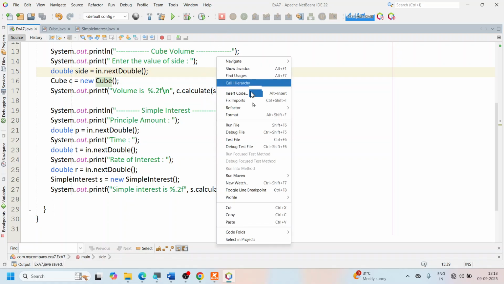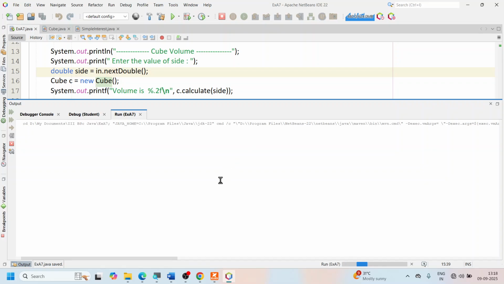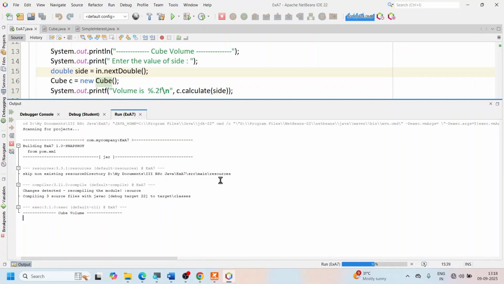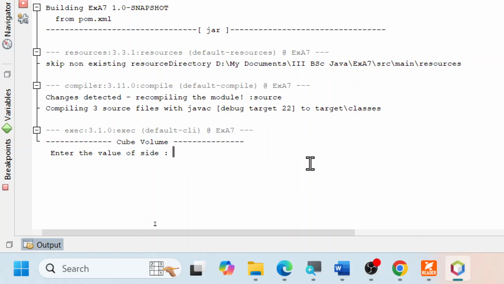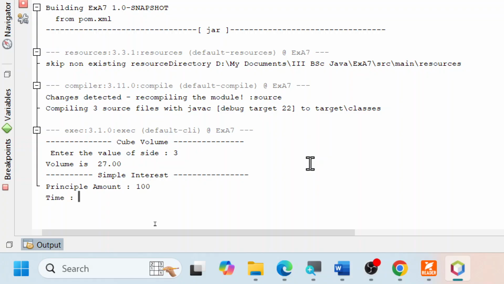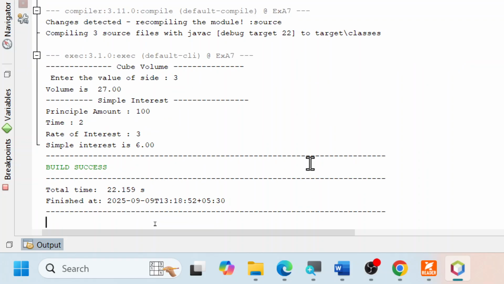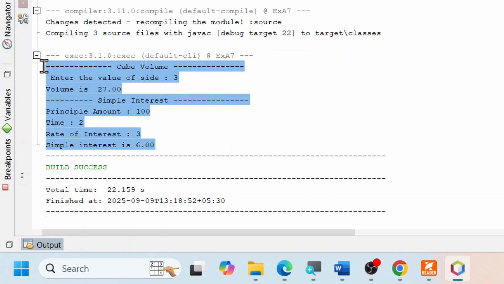Let me give it one more try, and let's see whether things are proper now. Okay. So let's look at the output now. I'm going to put 3 here. 3 cube is 27, and you got this 27. Volume is 27. Principal amount is 100. The time is 2 years, and rate of interest is 3%. So 2 into 3 must be 6, and you got the simple interest as 6. So you got all of them.